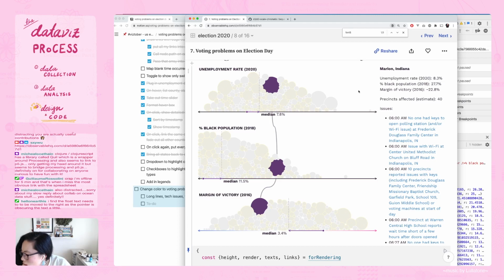Ooh, Michael says Clojure and ClojureScript has a wrapper around Processing. Well, I'm a little confused as to why you want a bridge between Processing and p5, because Processing, to my understanding, is like a desktop thing. p5 is for writing for the web, and Processing I thought was for offline.